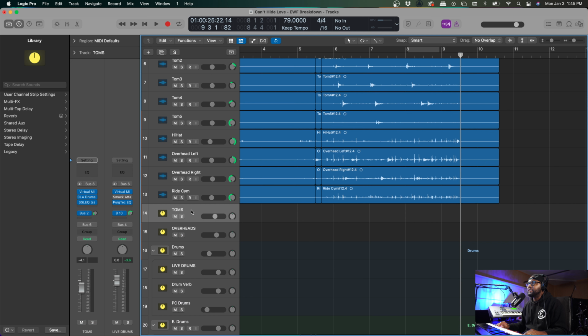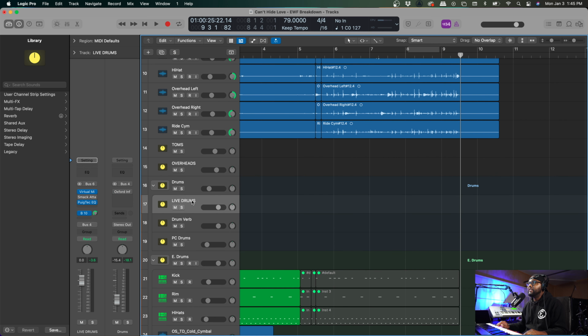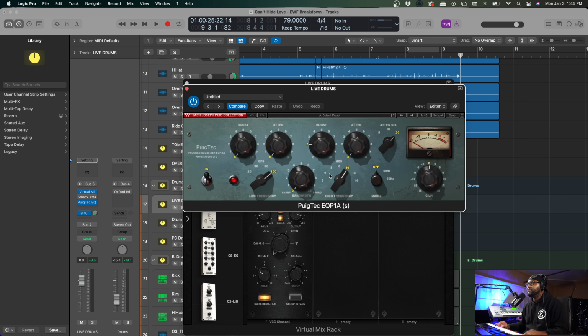And then I have multiple auxes and synths. So this is the live drums official bus. So on here, again, just saturation, I brightened them up a little bit around 10K using the Pultec.